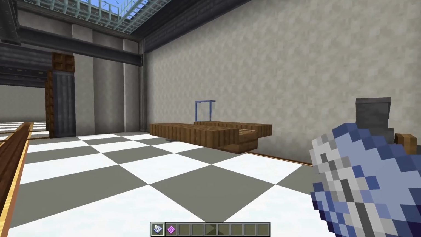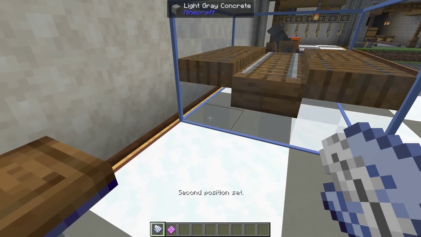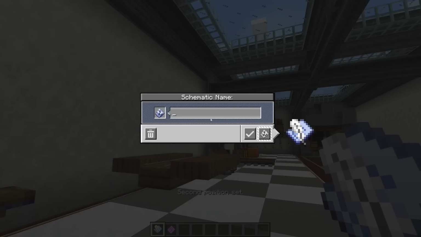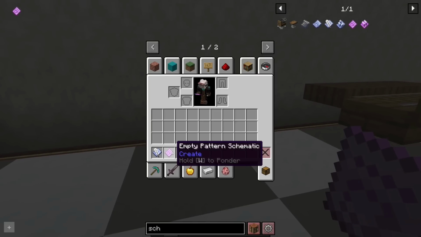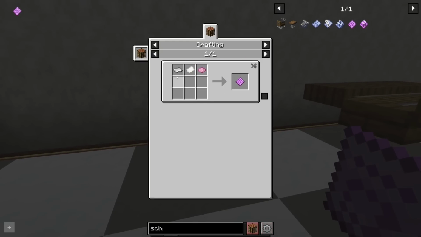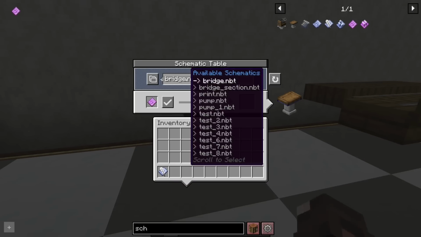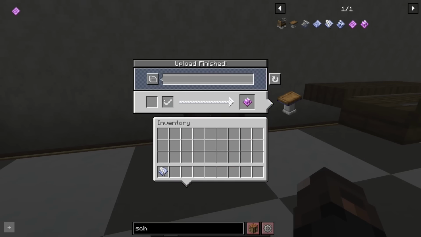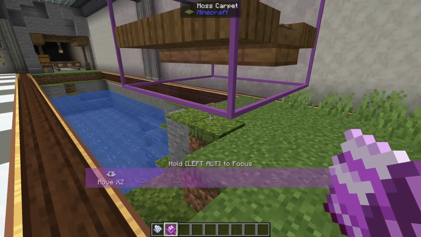Now to use this mod, first things first, you need a schematic. So I just have this little section of bridge, which I can go ahead and make a schematic of and call this bridge. And then once you have your schematic, you're going to craft up an empty pattern schematic, which is pretty cheap: an iron sheet, paper, and pink dye. And then you can go ahead and grab our bridge section, print it onto our schematic, and now we can place this in our world.